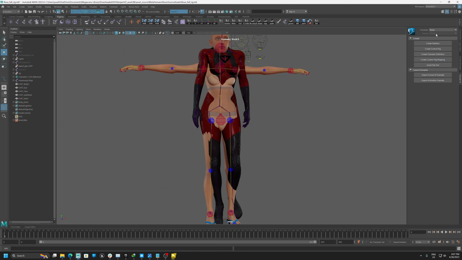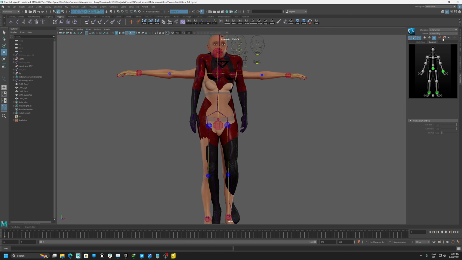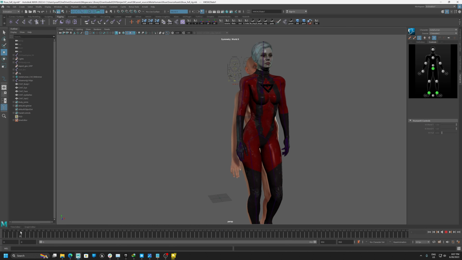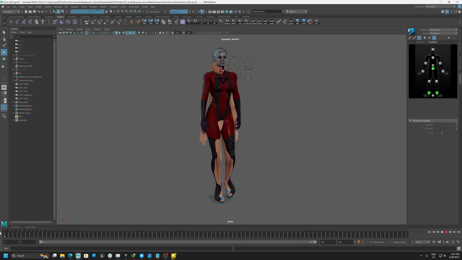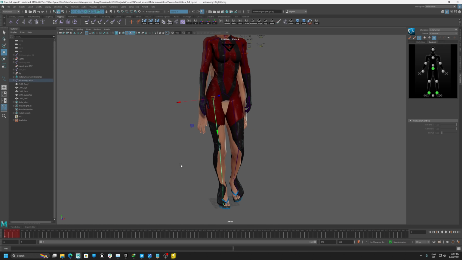Now I'm back to my metahuman character 1. Maybe I can rename it as metahuman. Alright. Now I select the source instead of control rig. I select character 2. Now the metahuman is having the same animation as the character.